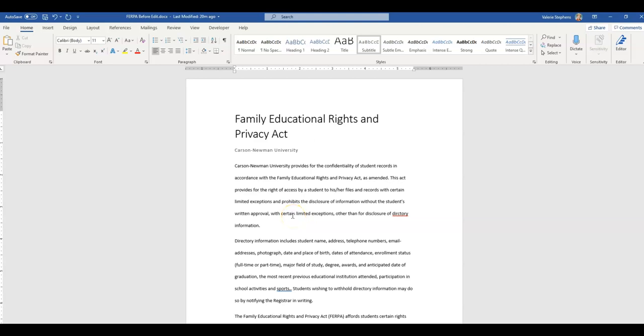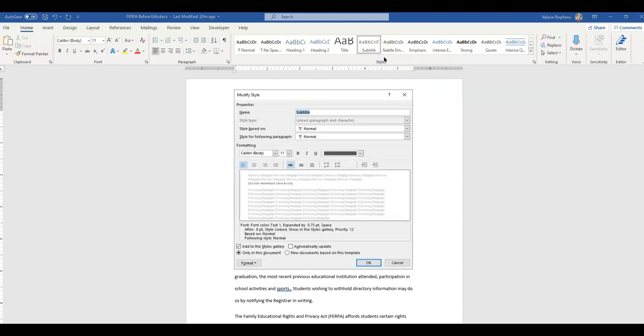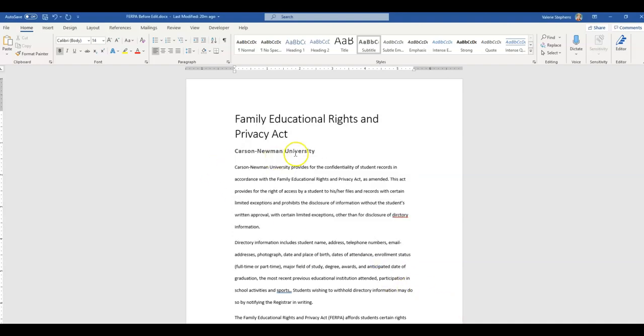But you know, I think I'd like to see any subtitle a little bit larger. So I can modify this by right-clicking, selecting Modify. I don't want it just gray, I want it bold. And instead of 11 points, let's make it 14. And we'll select OK. And now we see that that's changed the whole line.